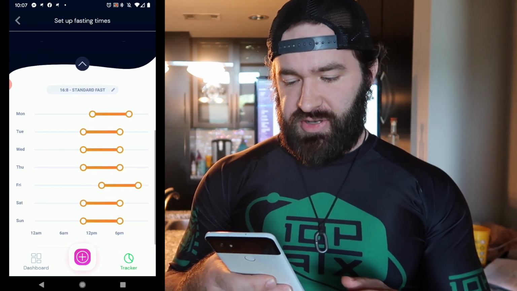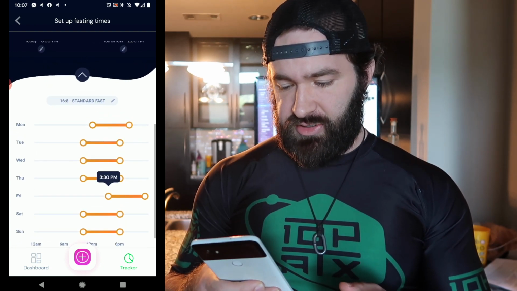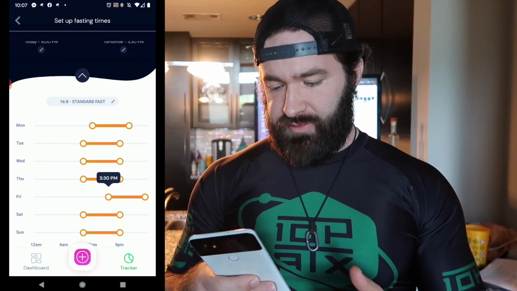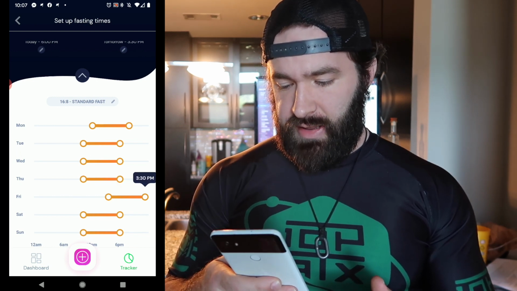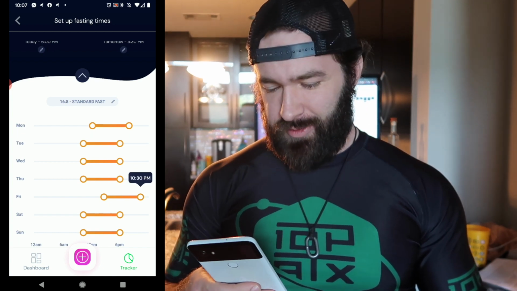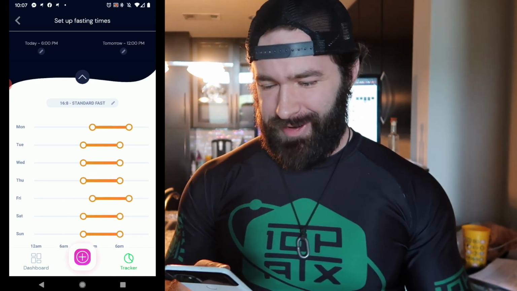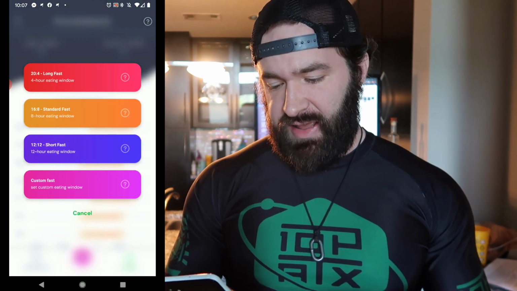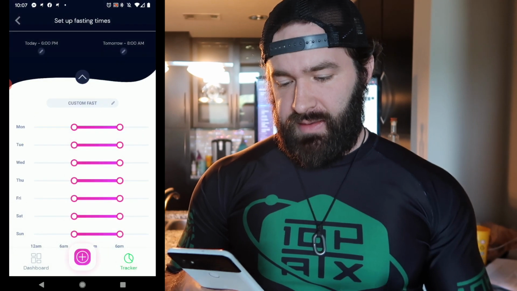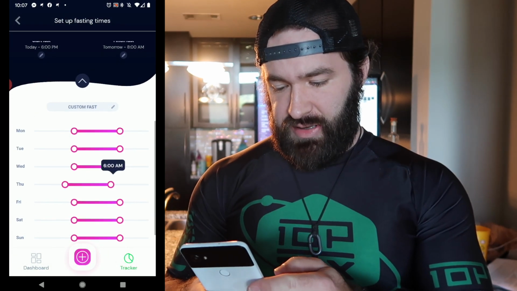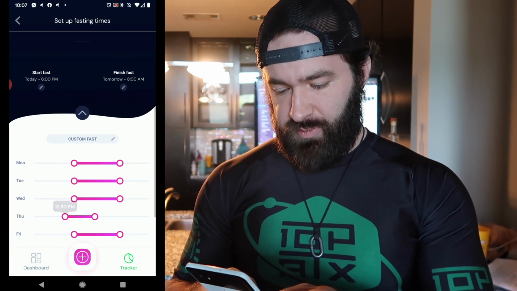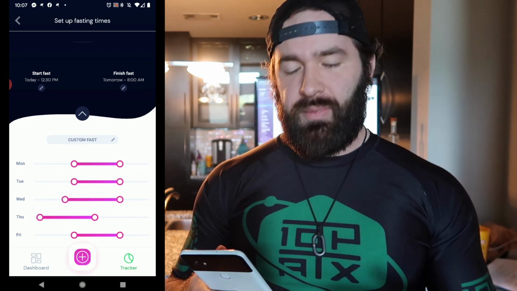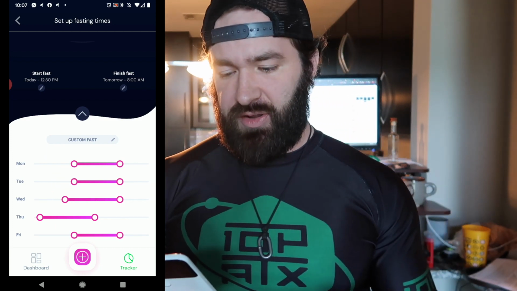But maybe on Thursday, I want it to be a little bit later. So I could just drag it over here and have my eating start at 3:30 and then end at 11:30 p.m. Well, that's kind of weird. Let's be more realistic. So I'd move it back over here. But it's the same thing too. If you wanted to have a custom fast, I could just tap on that. And then you can independently move around these different bars just wherever you want them. And that's how you set up these different fasting windows.